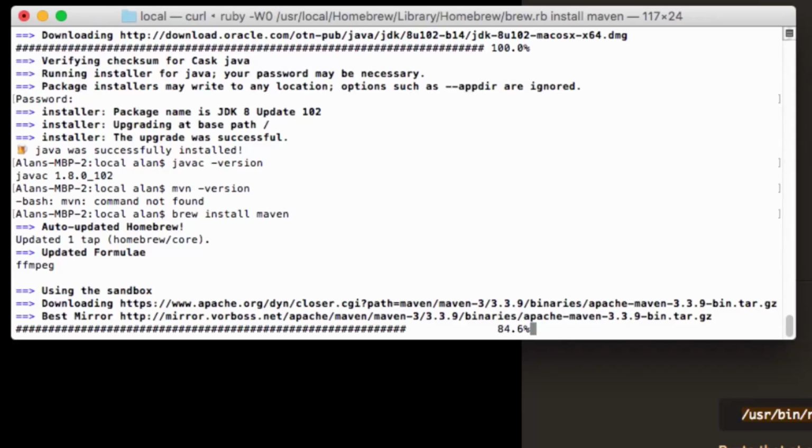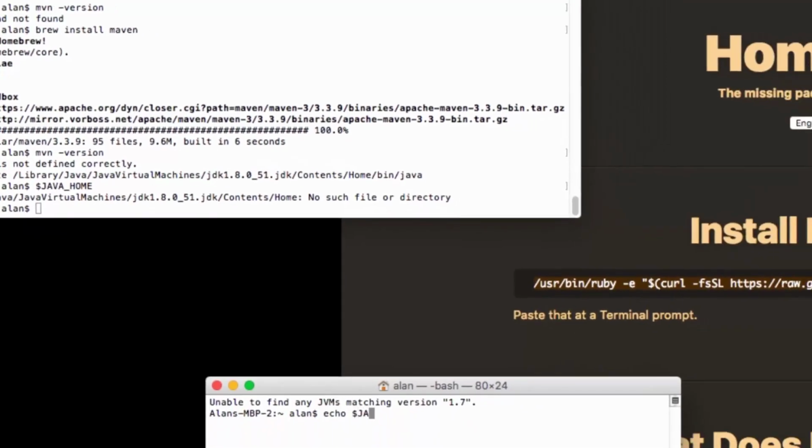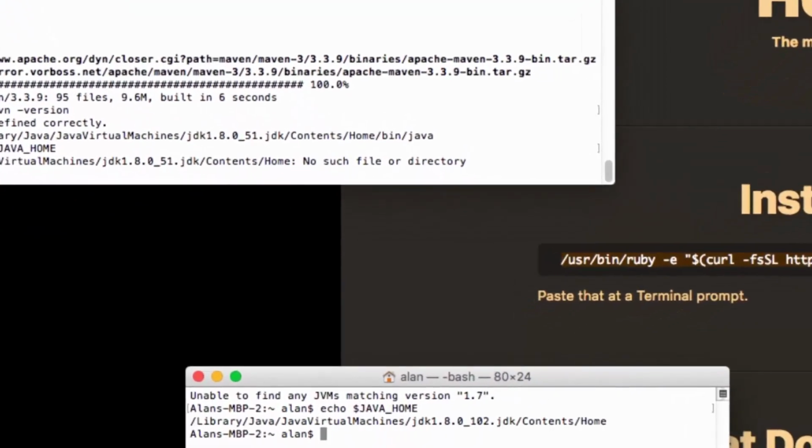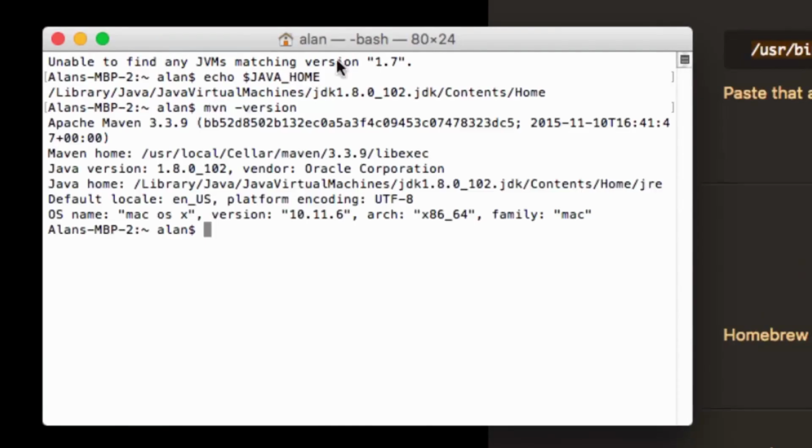Now if you want to install this without Homebrew, go off to the Oracle Java site and the Maven site and you'll see the instructions for doing that. So if I open up a new terminal now, I can see that JAVA_HOME has been set up and I can now run mvn -version and I know that Maven is set up.